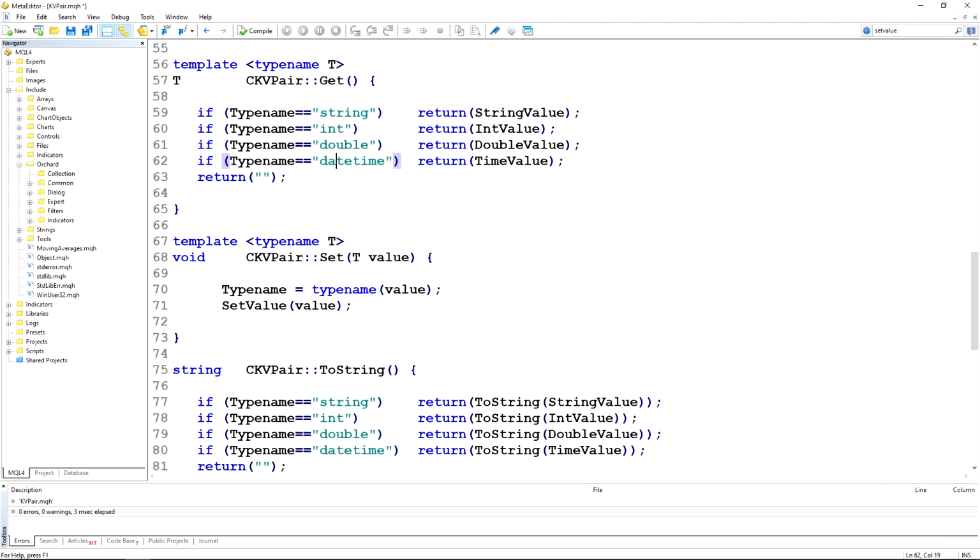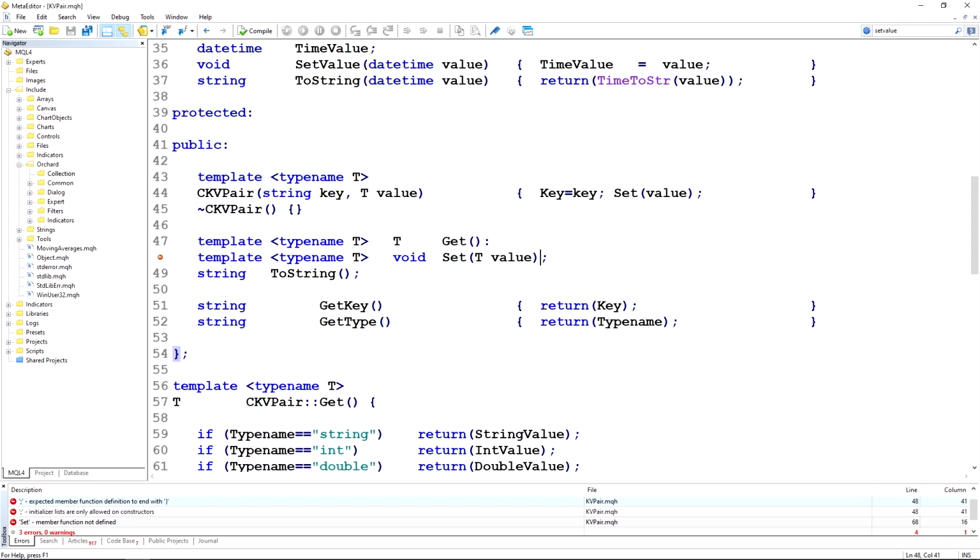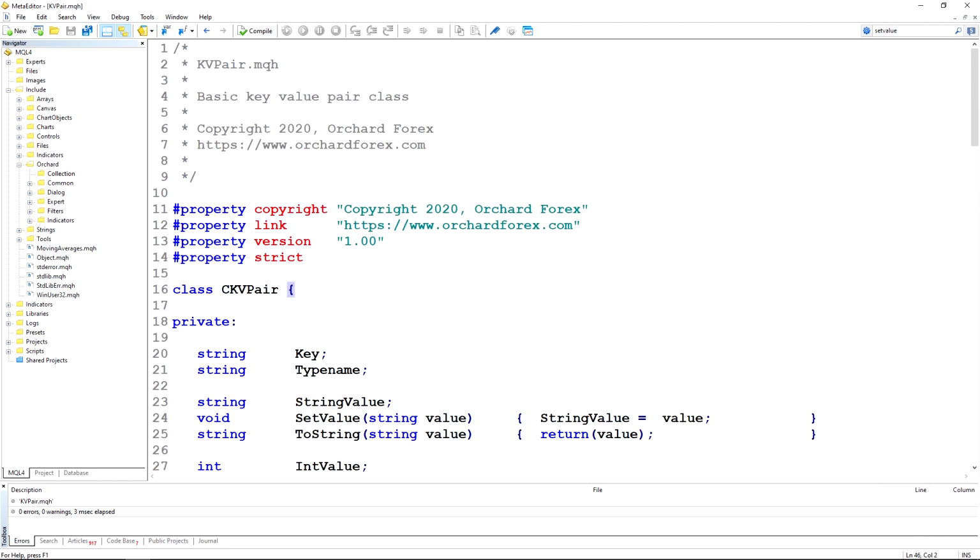Let's just see if that compiles. It doesn't. Looks like I made a mistake somewhere. Where is it? Ah, yes. I've put a colon at the end of this line instead of a semicolon, and that should compile. All right, and that's the KeyValuePair class ready to use.